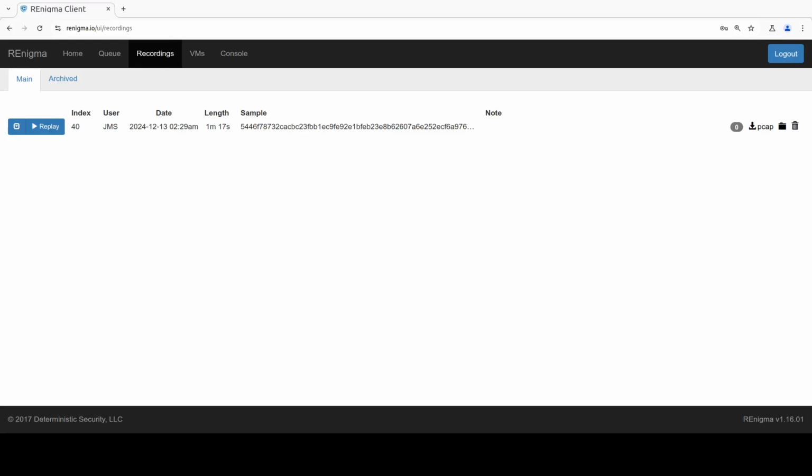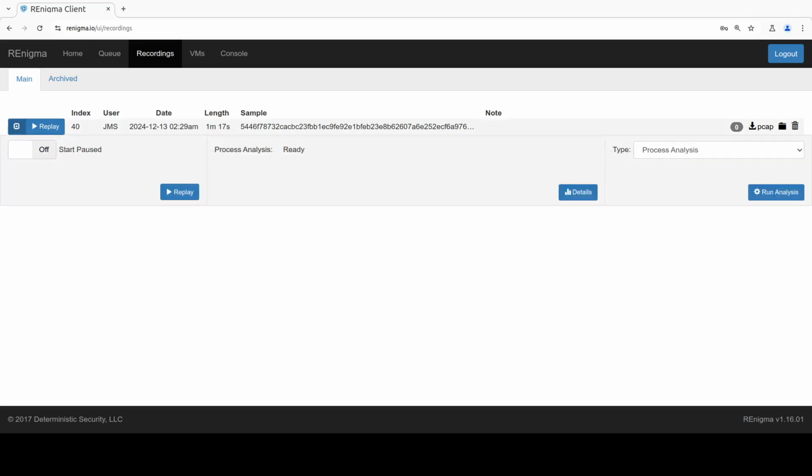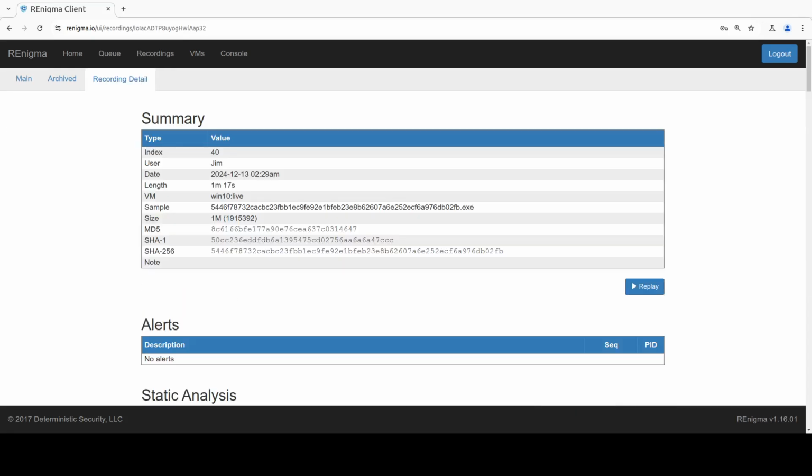Now we are at the recordings page, and we can see there's a new recording of this malware sample. Let's click the expand button, and then the recording details page. The recording details page shows a summary of the REnigma analysis results for this recording. We will make many follow-up videos going into depth on all of this data. But for now, I just want to quickly scroll through the page to show you how it looks after a recording is initially made.